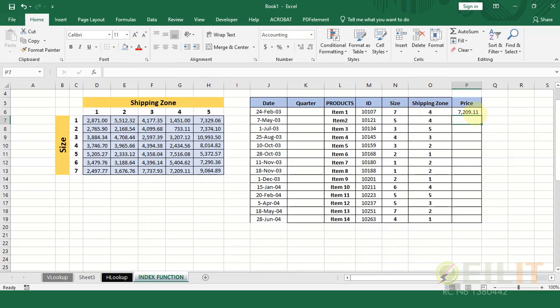So here you see we have 7,209.11, this and this, you have it here. With this we can easily populate. In this place you just double click, so it will populate. In here you have third row and fifth column, 10,993.50. So that's how to use that.